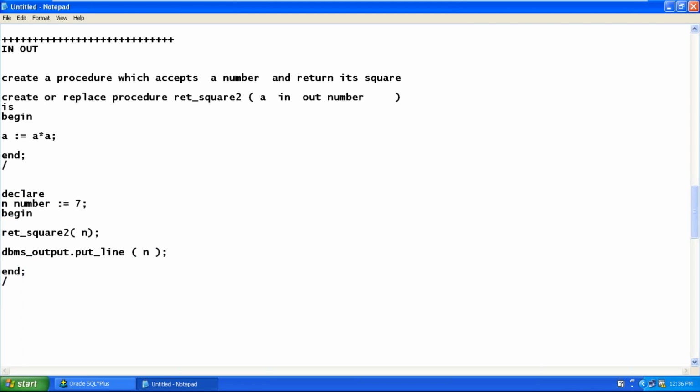Okay. So this is so, but very rarely we use out parameters in procedures. We don't use in out parameters. We always use in parameters in the procedures concept. Okay.